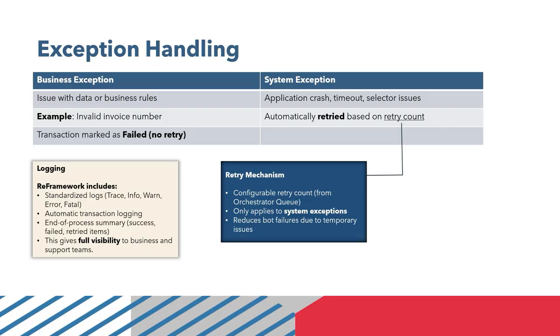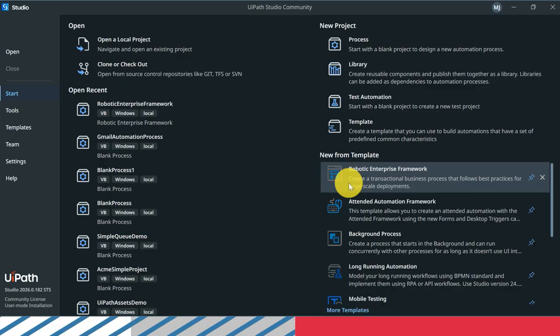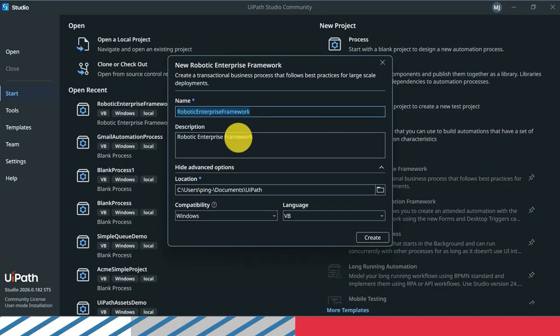Let's see how to create a RE framework project. This time, select Robotic Enterprise Framework option, then provide the project name, description, and the project location. Finally, click Create to generate the project.